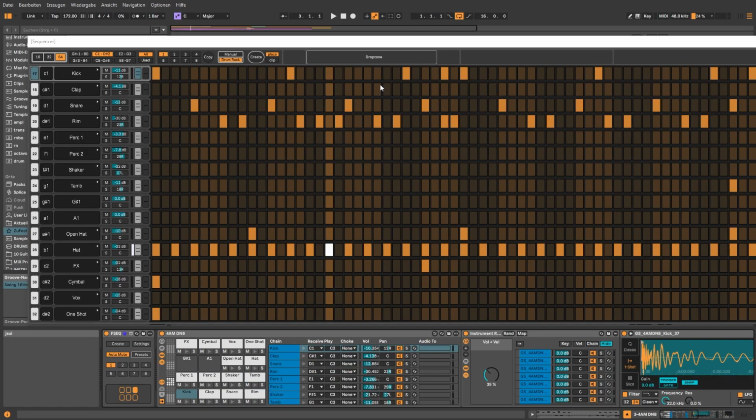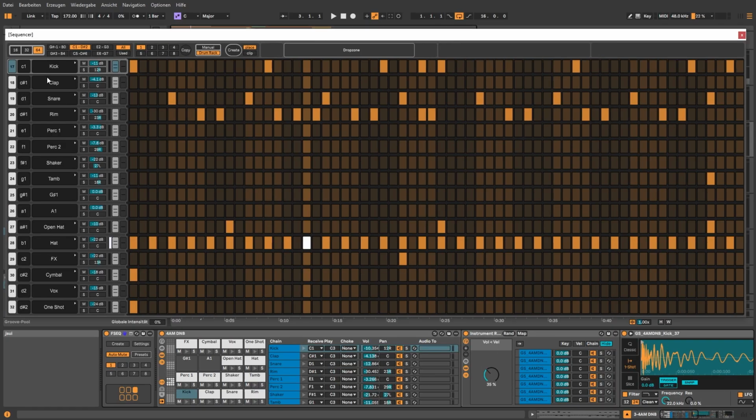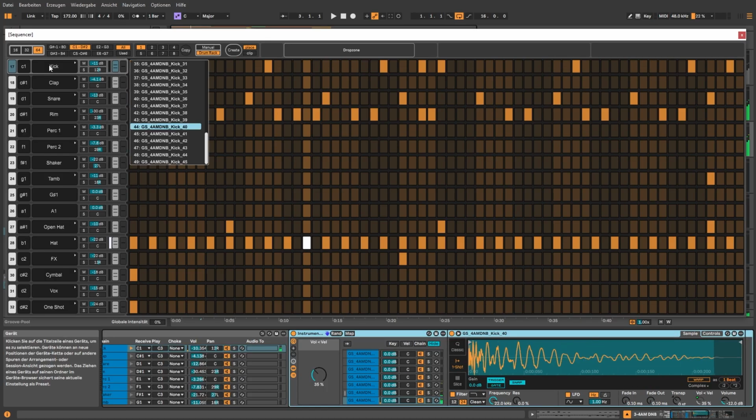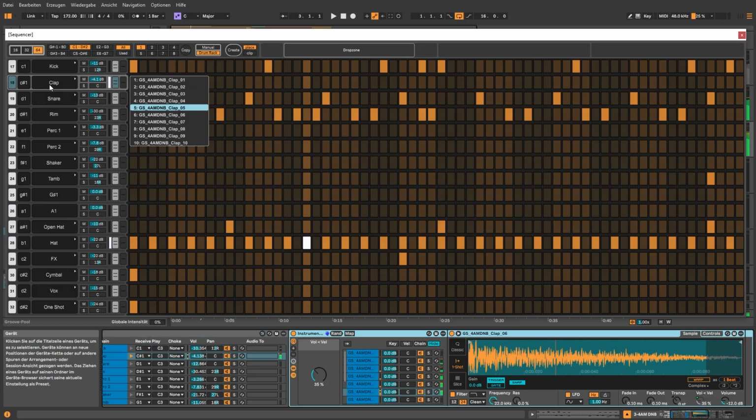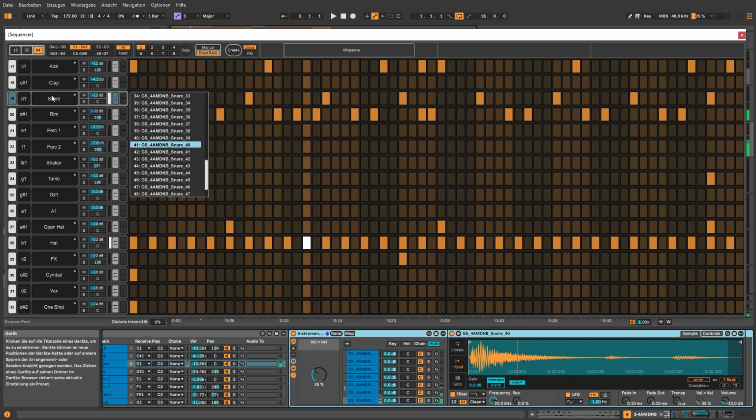The third one is about sample selection. I can show you what I mean. You can use your mouse wheel here as well to just go through all your kick samples, all your clap samples and your snare samples.